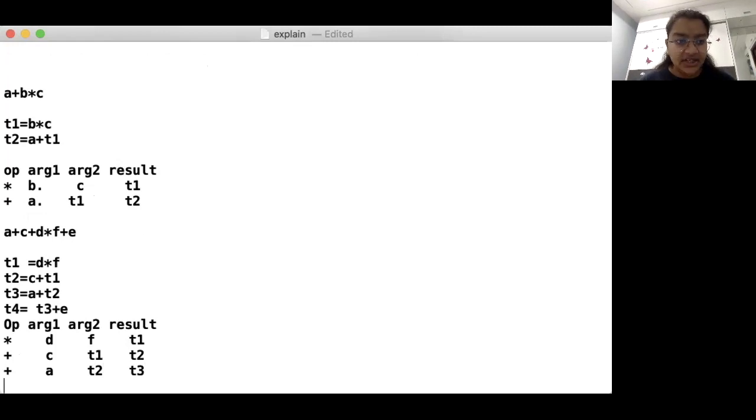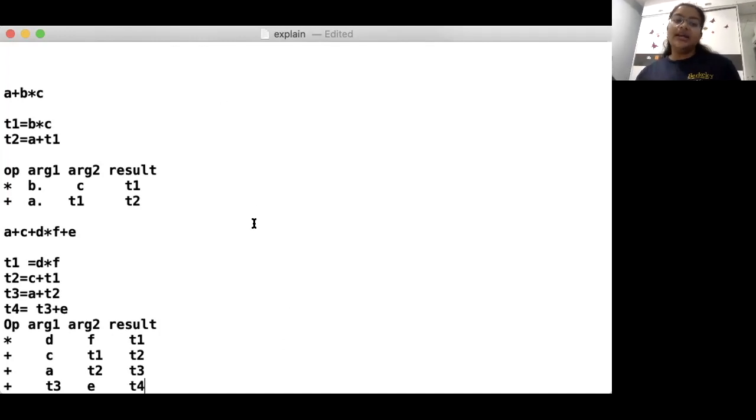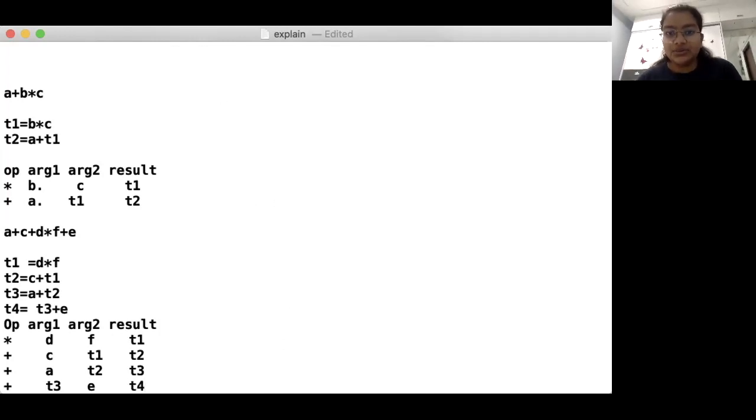And next again we are computing, again we are having the operator as plus. Now we are adding t3 with e, and storing the value in t4. So this is how it is. Now let us run the program and check for these two inputs.